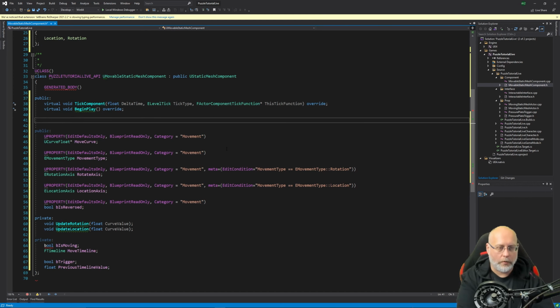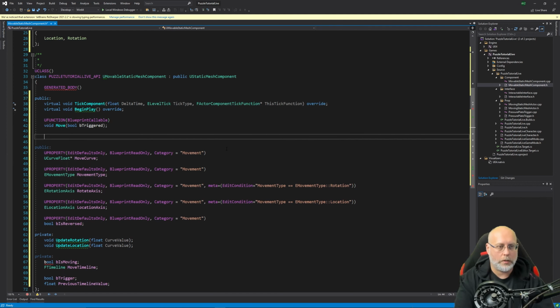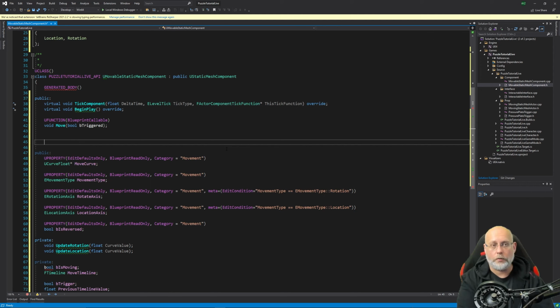Okay, so for our public methods on this thing, we now want to trigger the move. So we're going to have a move method that is going to take the trigger boolean as an input, so we can control whether it's starting or stopping. And let's make this a blueprint callable function as well. Now we need two functions for the timeline when it's running, when it's ticking, and it's passing the values, and one for when it's finished doing its operation.